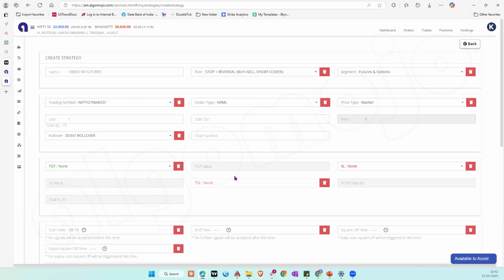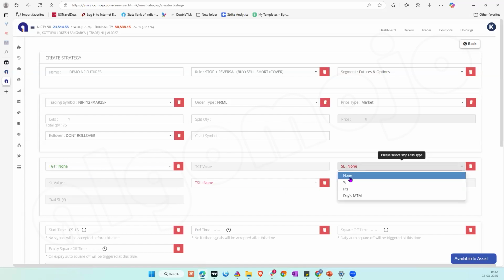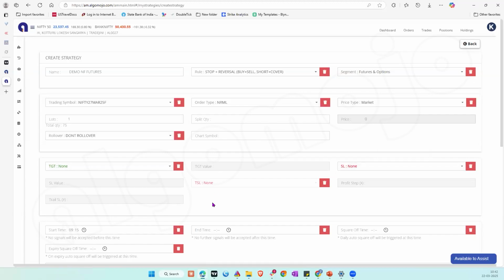The other additional ones could be that if you want to set a target or stop loss in terms of percentage points or MTM, you can do that from here by selecting target and stop loss and TSL as such, which can all be set based on points, percentage and MTM. So as a first example, let me try and keep it as none.